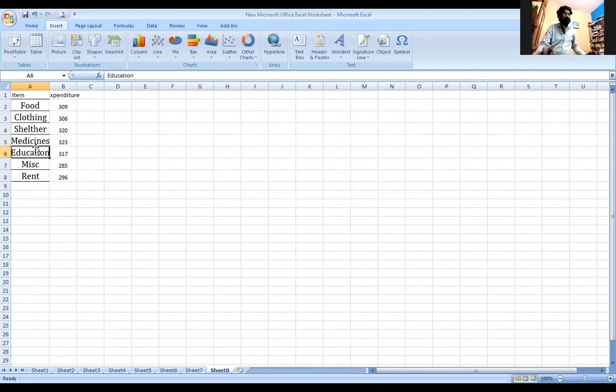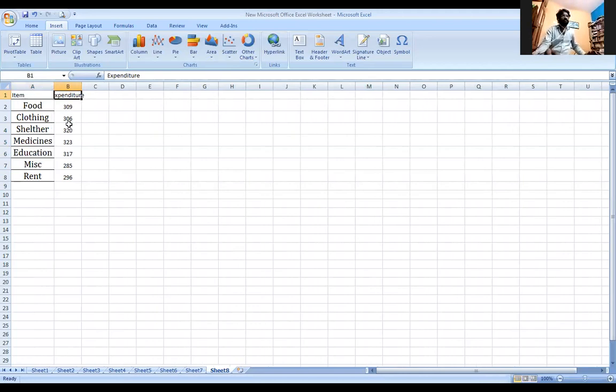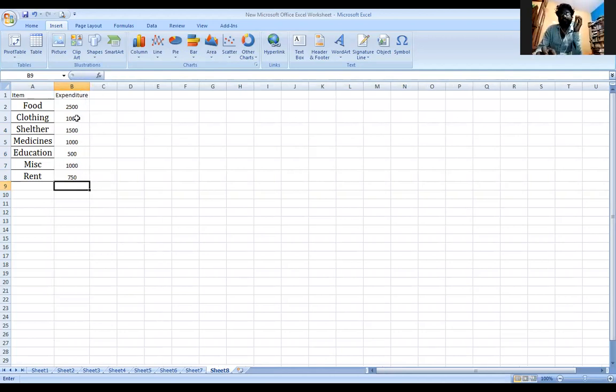As an example being given, the expenditure is something around these figures. I'll take food, and it's an assumption of figures itself. I'm making assumed figures, and I want to insert a diagram for this. The suitable diagram for this type of expenditure data is the pie chart.